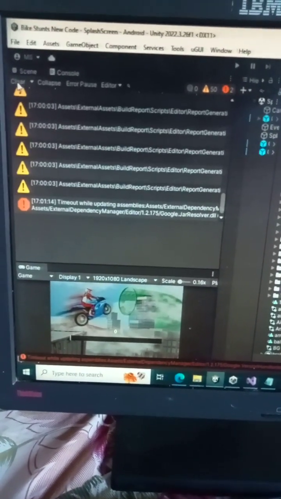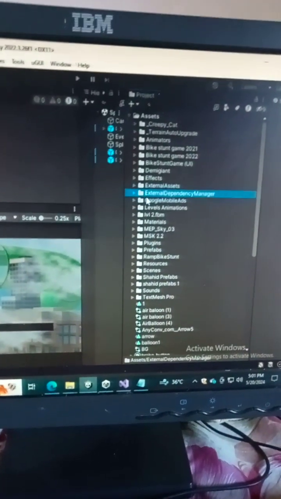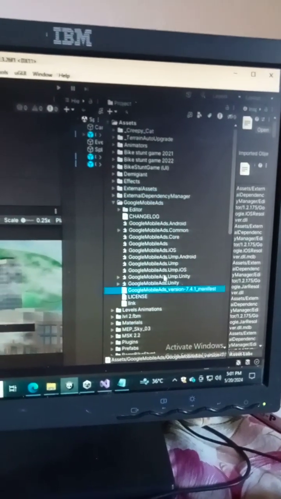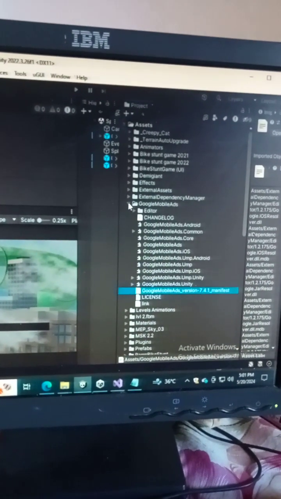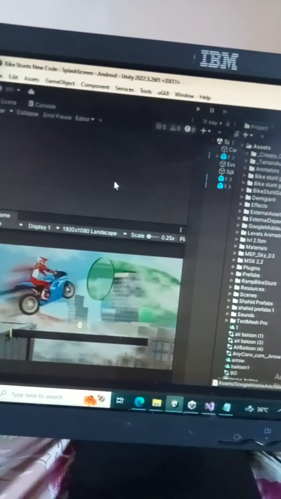Now check this, guys, all the errors are successfully removed, so I don't have a single error here. It's just simple: if you have an old version of Google Mobile Ads in your project, you have to update it and then you can successfully remove this error.